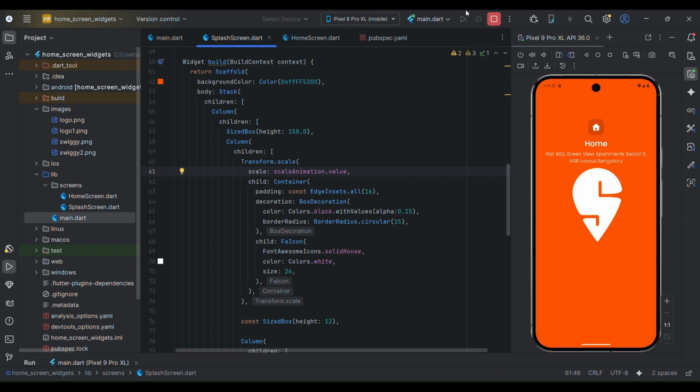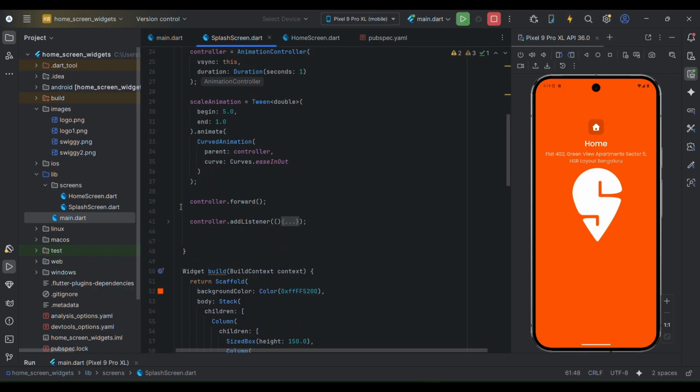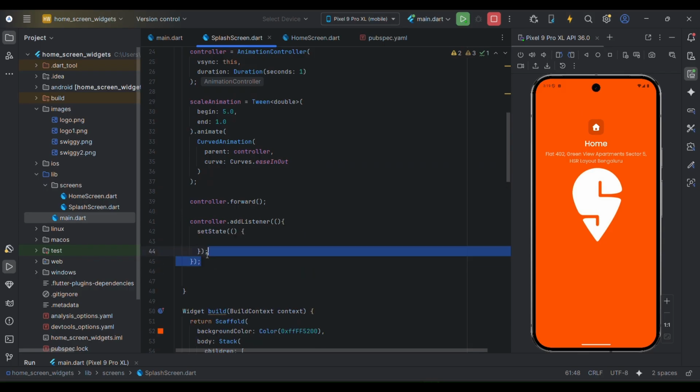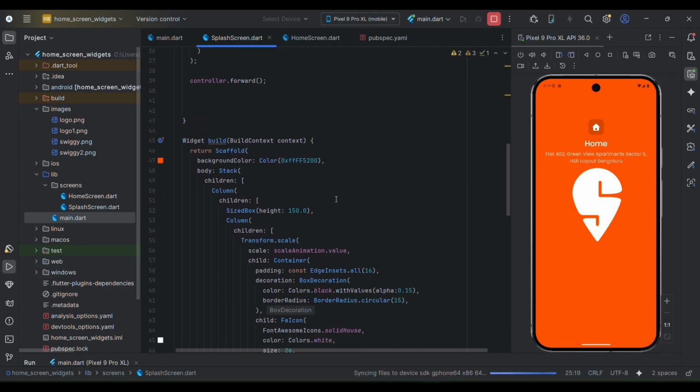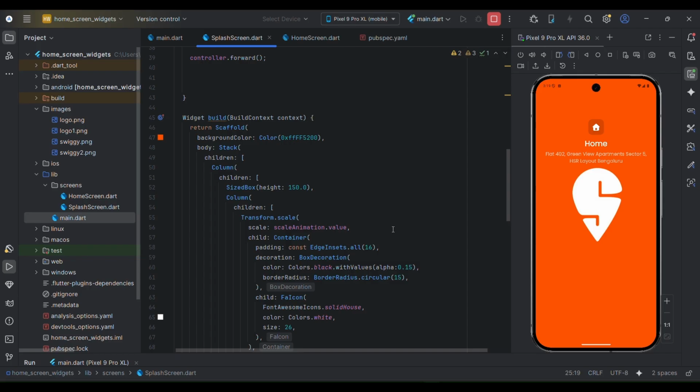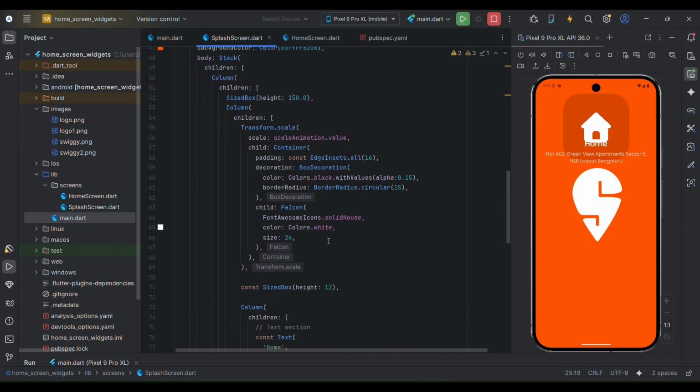Okay, it's working fine. Now if I remove this control add listener, which we wanted to rebuild each time, and if I rerun it, now it will miss the thing. It will just get stuck. See, it is because it is not rebuilding.